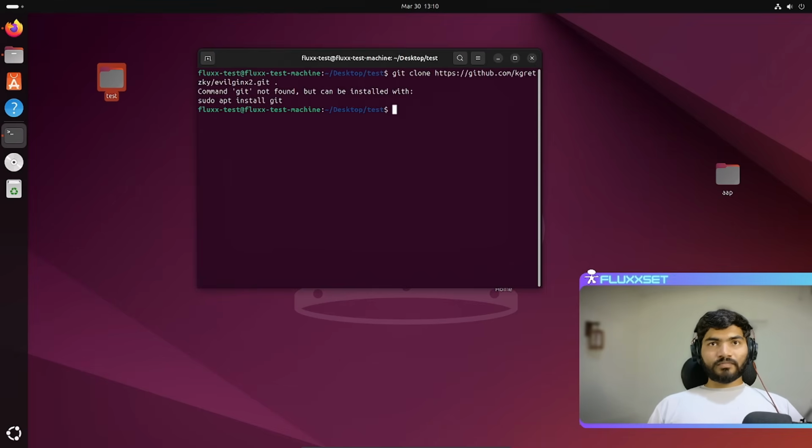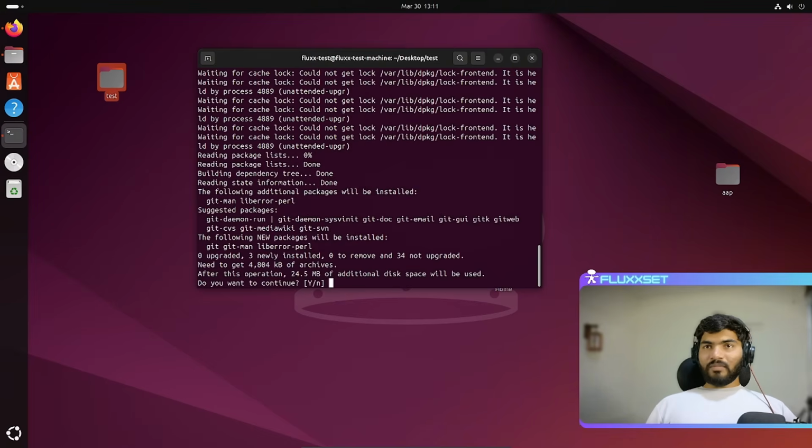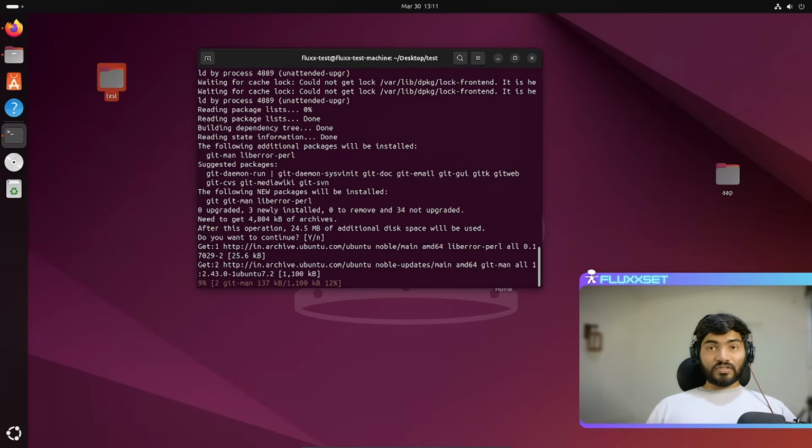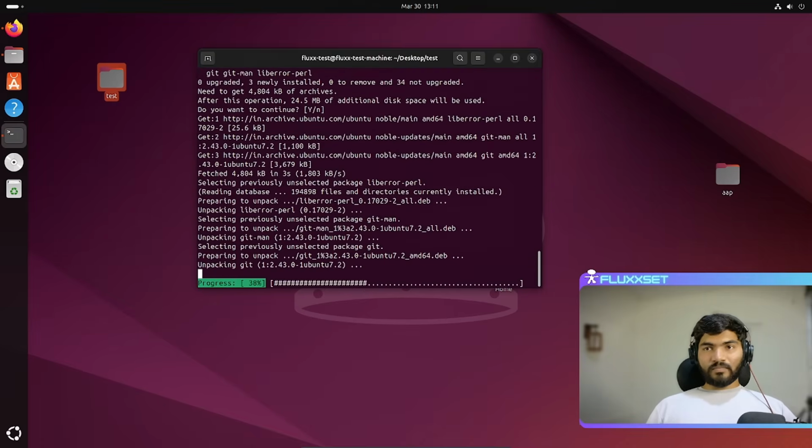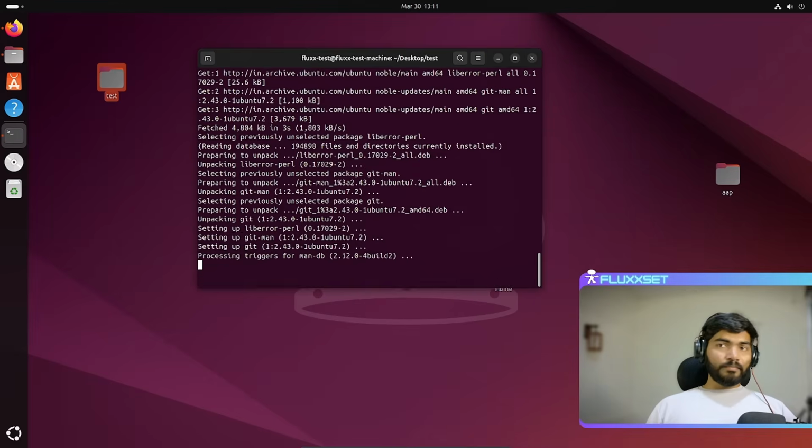Okay, so it looks like git is not installed on my system. So what I will do is first say sudo apt install git, and that should install git on my server. Then we can do the git clone. Let me hit the enter button and it should install git on my system. So let's give it some time. Okay, now git is ready.